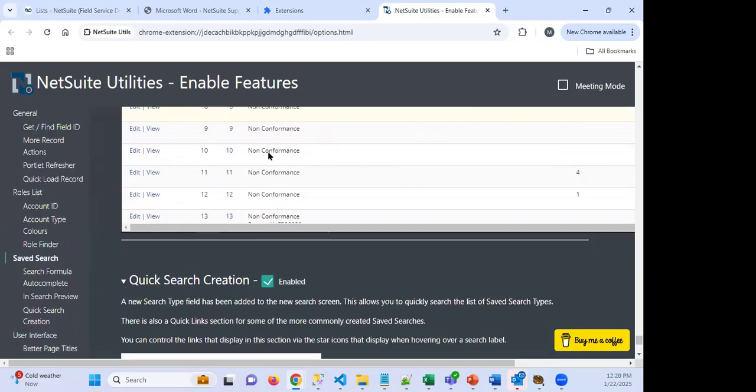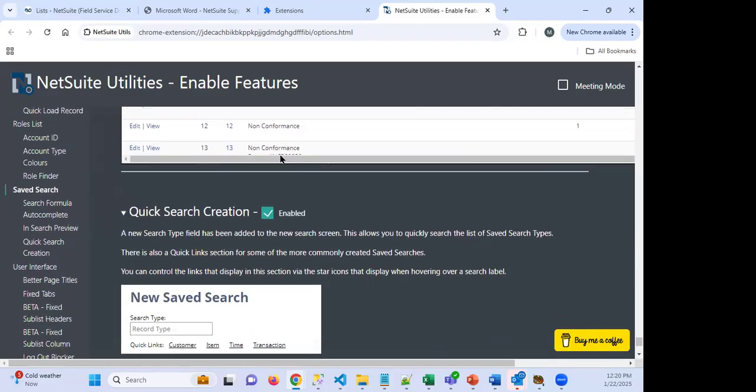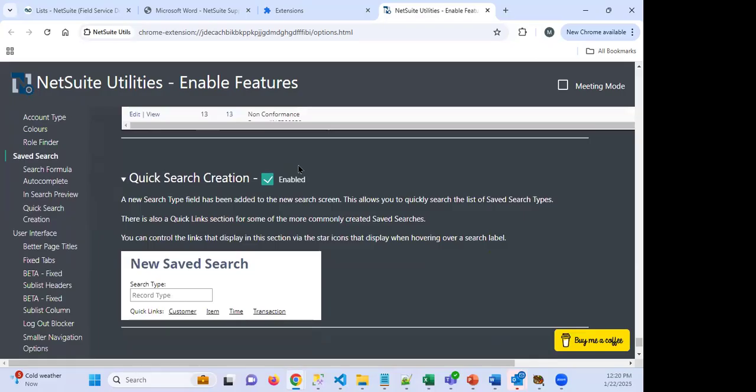This next one is not super useful, but it does end up saving a lot of time. So if you go under lists, searches, new saved search, it'll add quick links up to the top right here where you can just click on customer and it'll create a customer search. Item, it'll create an item search. Time and transaction, or you can search for your record type. So if you have lots of custom record types, you might have several pages that you have to scroll through when you're creating that saved search. This will allow you to jump right to it.